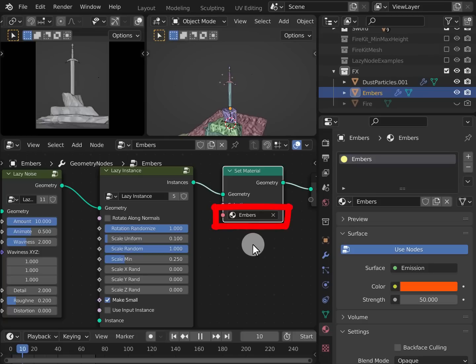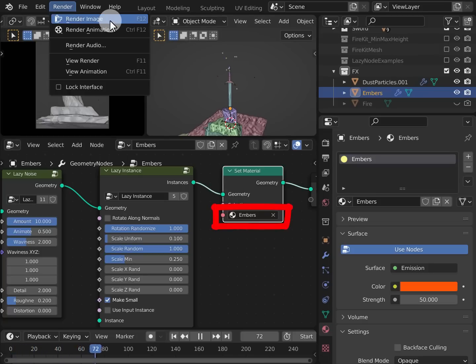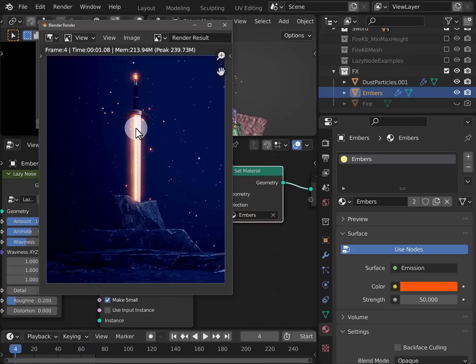Now we just need to do a test render. I'll go up to my render image. I'm going to wait for that to load up. And there we go. Now we should see that we have our Embers all ready to go.